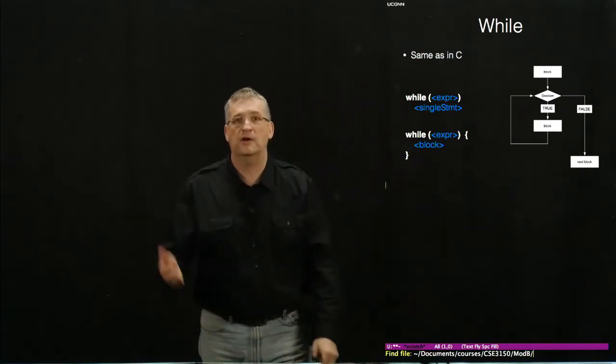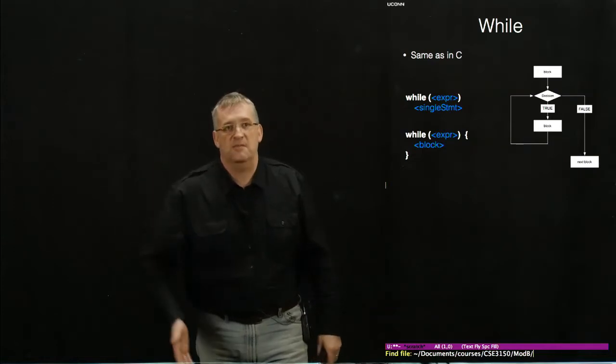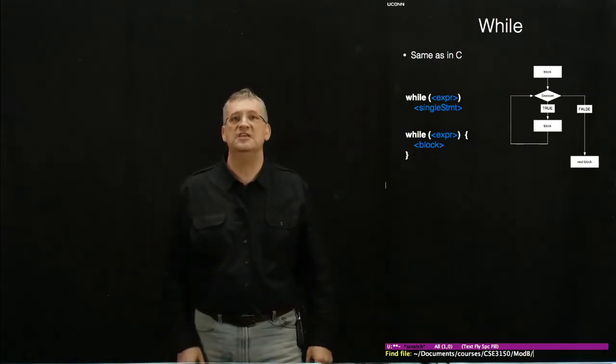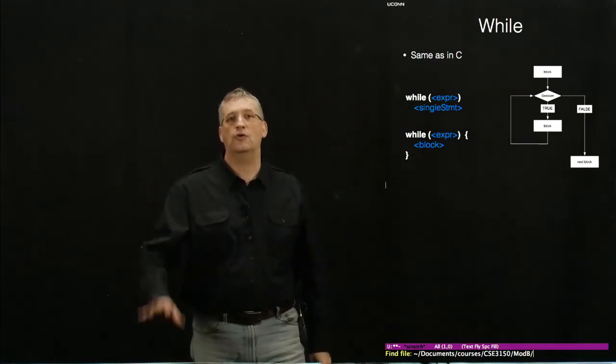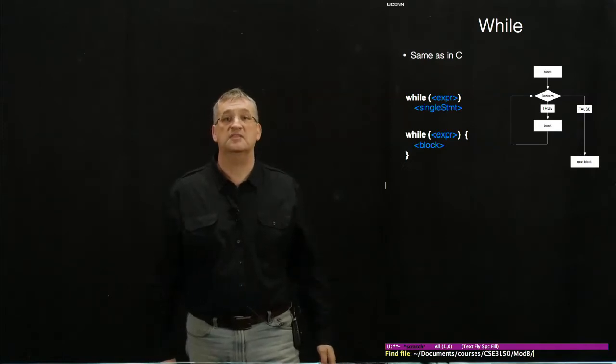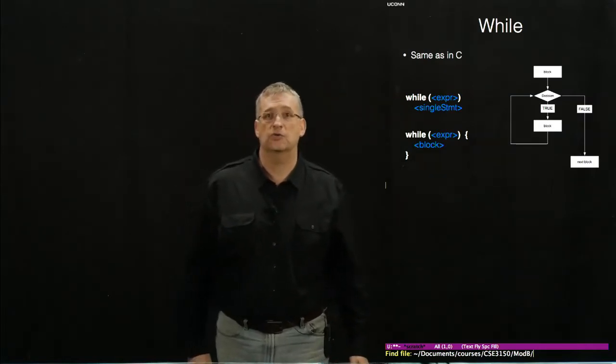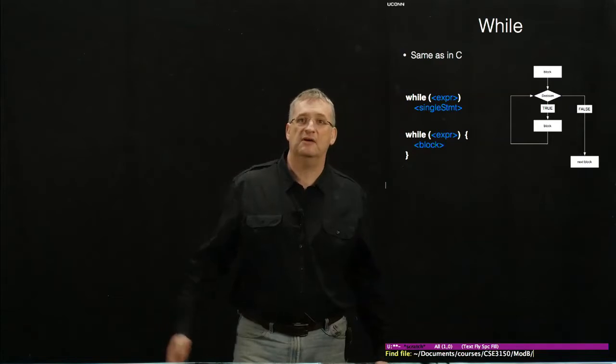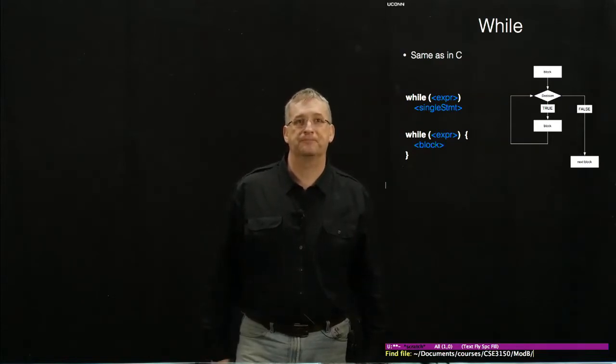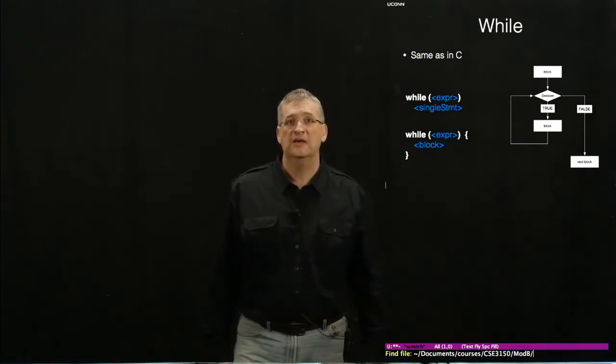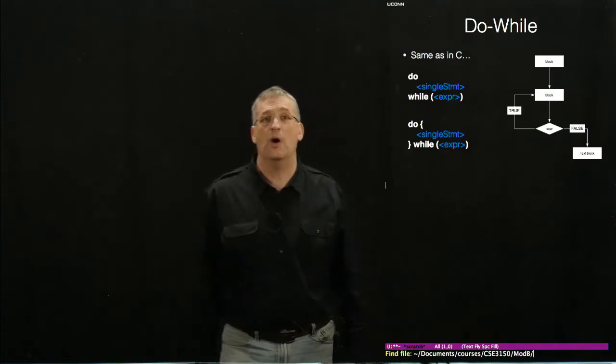Completely straightforward, same as in C, same as in Java, right? So remember, C is the ancestor here, and all the control flow is quite similar to what you are accustomed to in C and in Java, if this is where you're coming from. Now the next one is not any more difficult, it's the do-while.